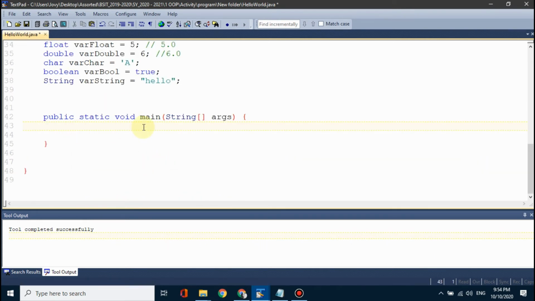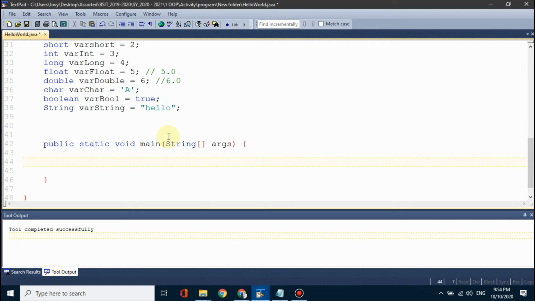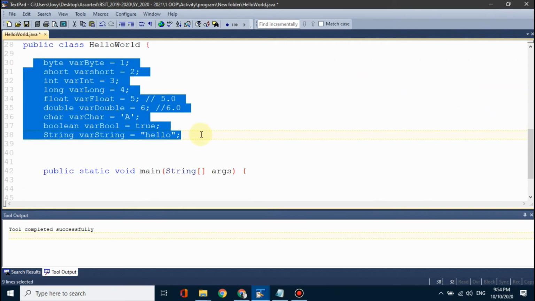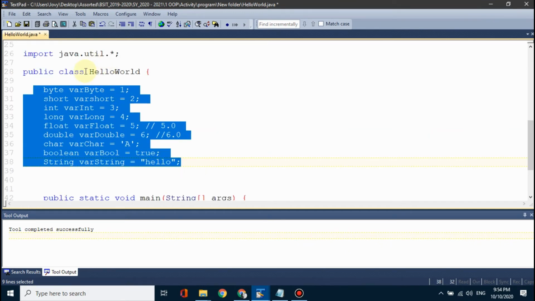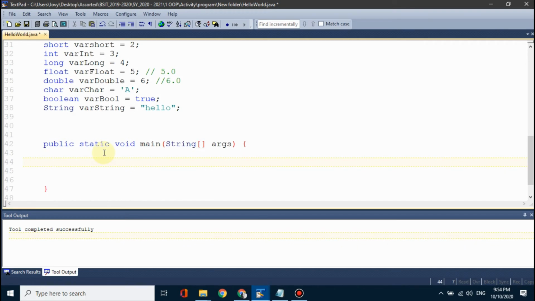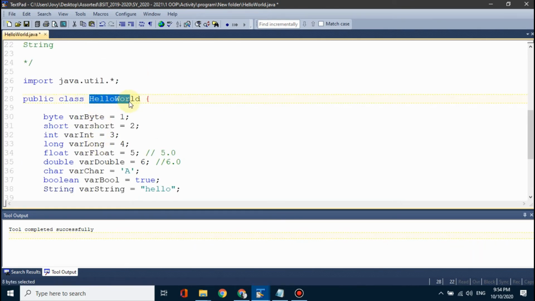Here in our main, okay? Since this is a class variable, for us to access this list of variables that is declared inside a class, we need to instantiate an object of our class Hello World. So how can we instantiate a new object of our Hello World class?